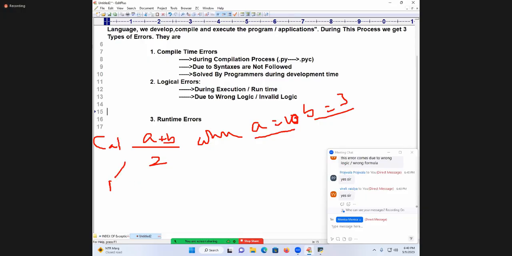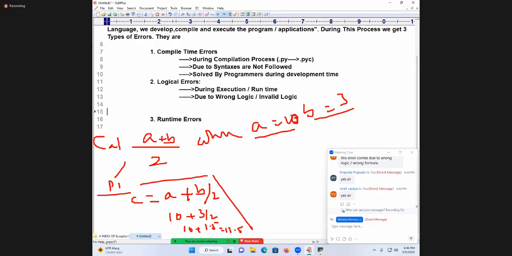Programmer 1 has written C is equal to A plus B by 2. What is the value of A? 10. 10 plus 3 by 2. What is the answer now? 10 plus 1.5, which is equal to 11.5. That is the answer one programmer has written.